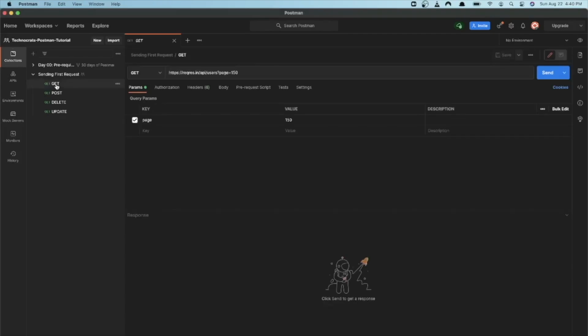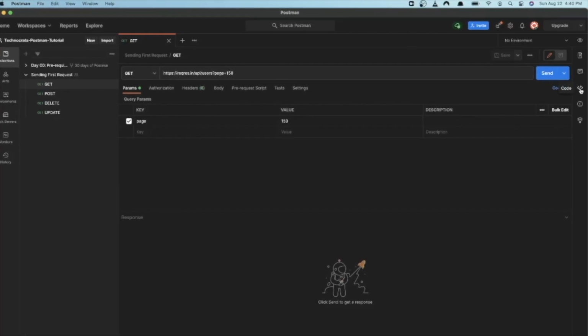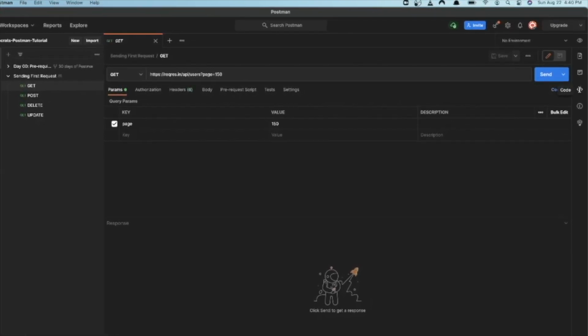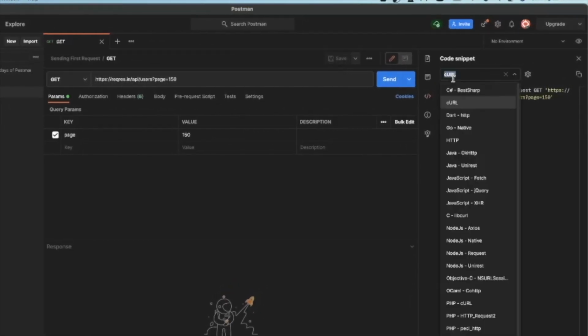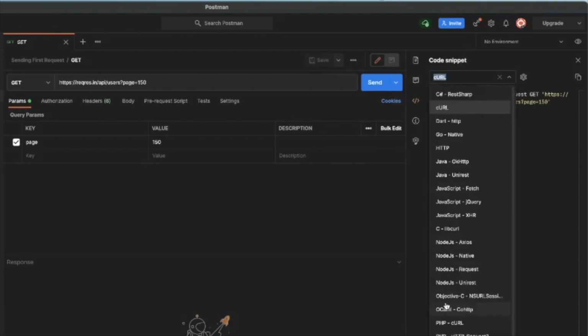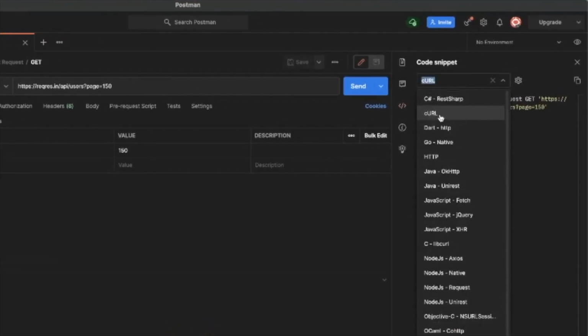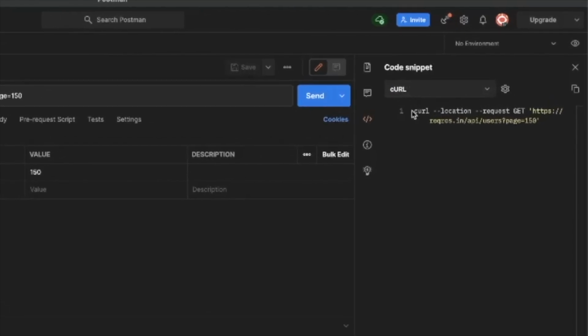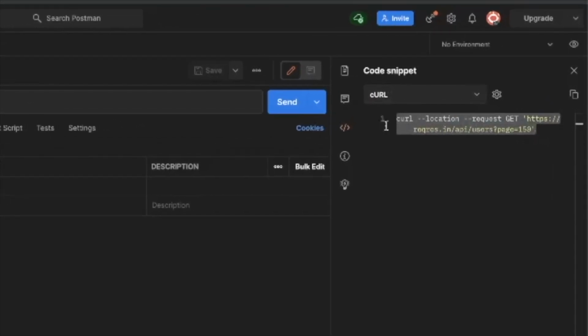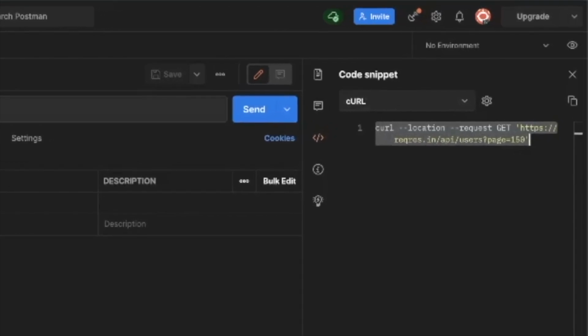So here is our sample request for this demonstration. This is a typical Postman UI, and if you go on the right side you will find this code symbol. If you click on this symbol you will find a code snippet, and there are multiple options. If any other option is selected, you can just select the curl option, and then you have a curl equivalent request for this Postman request.